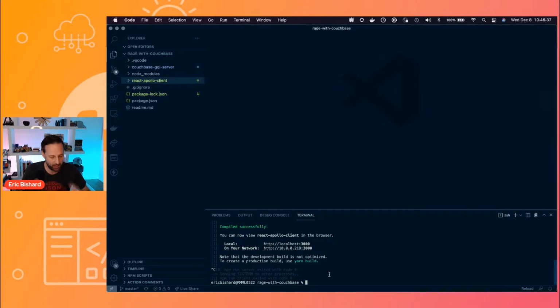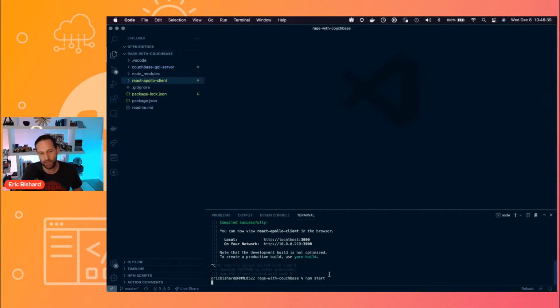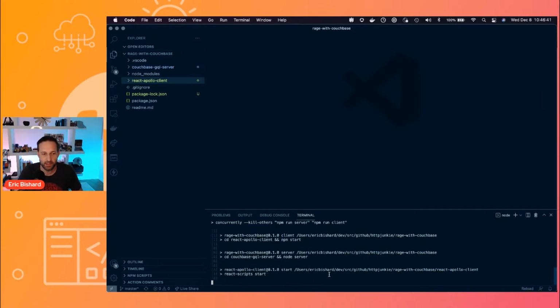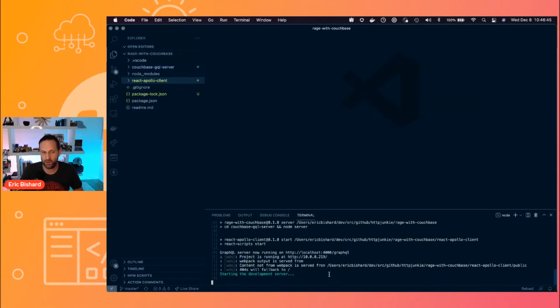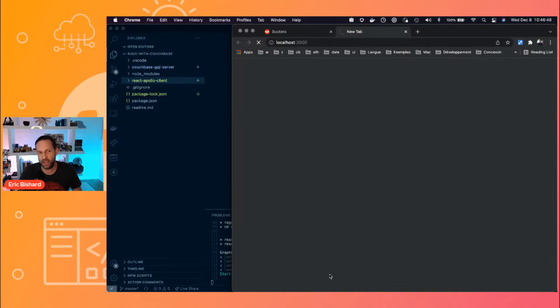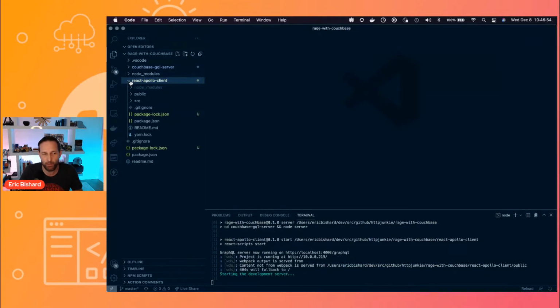And when I run npm start now, first it's going to spin up the server, and then it's going to spin up the client. It's going to make my GraphQL API available, and now it's going to launch the actual React project. So everything that you're going to see here on the front end is contained within this React Apollo client.